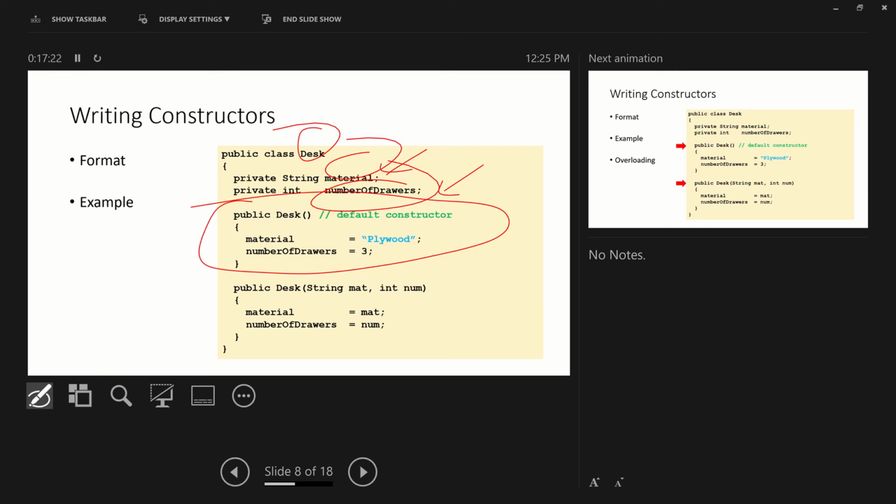Okay, the first constructor we can create is called the default constructor. Okay, for the default constructor, you don't have to put any properties inside the brackets. Okay, and you can initialize the value of these properties. Okay, this is called the default constructor.